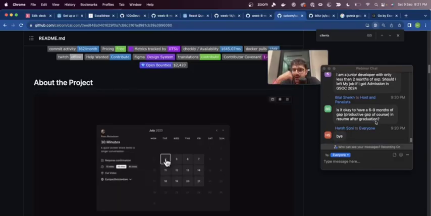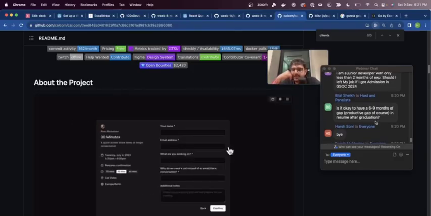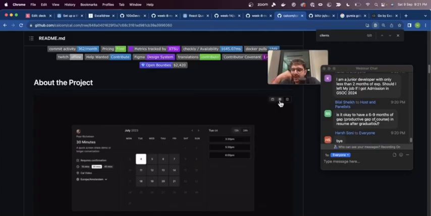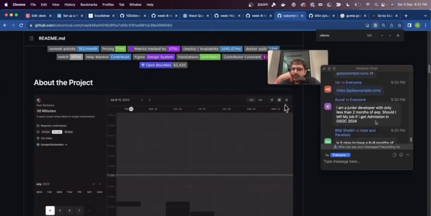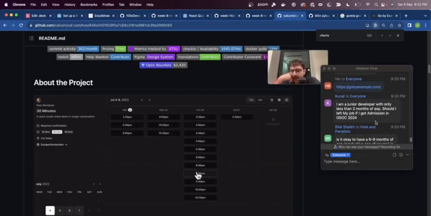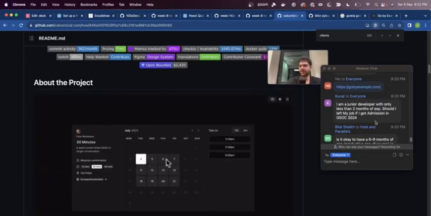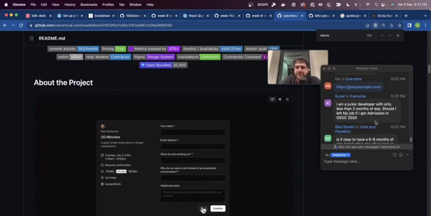All right. Is it okay to have a 6 to 9 month gap in resume after grad? Okay, that's fine. And I'm a junior developer with less than 2 years of experience. Should I leave my job if I get admission to GSoC? I mean, why do you have to leave your job if you got into GSoC? Do both the things, right? There's no downside in it.